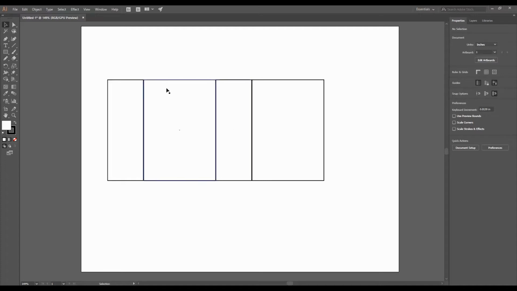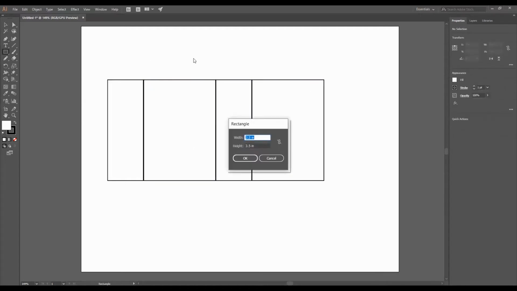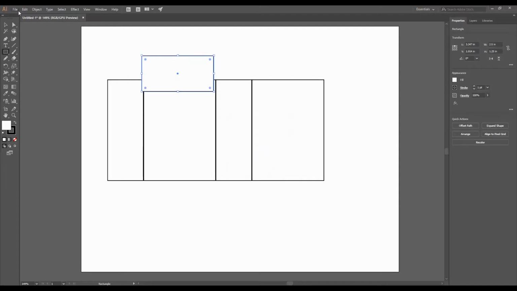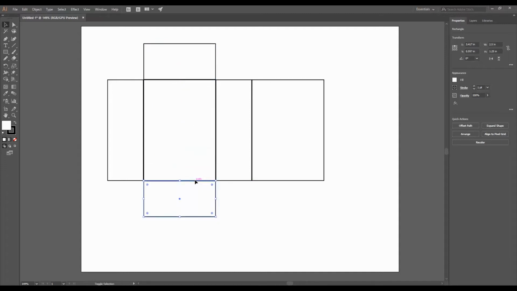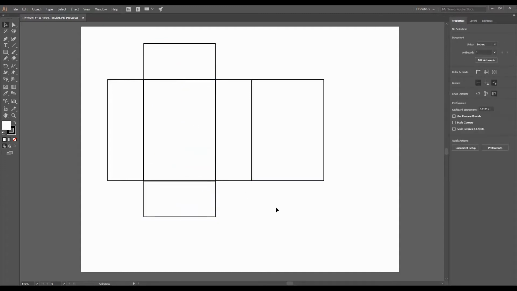Now I have to do the two top parts, the two top tabs. They're going to have a width of 2.5 and a height of 1.25. So this is the side here, and this is the side here. So you see, I already have an easy template happening.